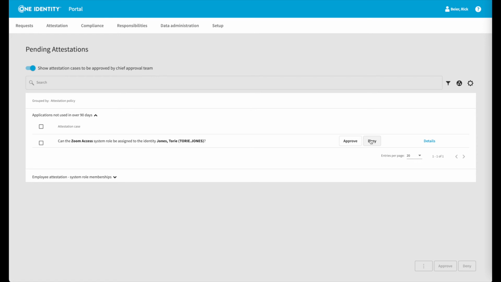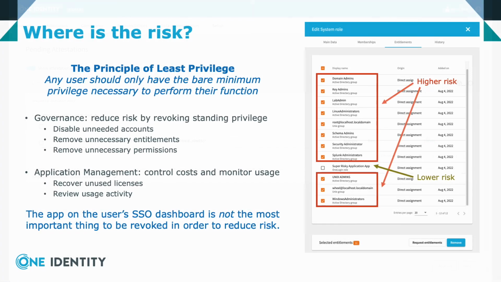Critically, if the reviewer denies this access, the downstream accounts and entitlements will be revoked in addition to the app itself being removed from the user's OneLogin dashboard. By revoking the target system access, this persistent vulnerability is removed, which reduces your organization's risk profile. It's not enough to just govern the app on the SSO Launchpad. The risky part is the system account and privileges or entitlements that are associated with it.